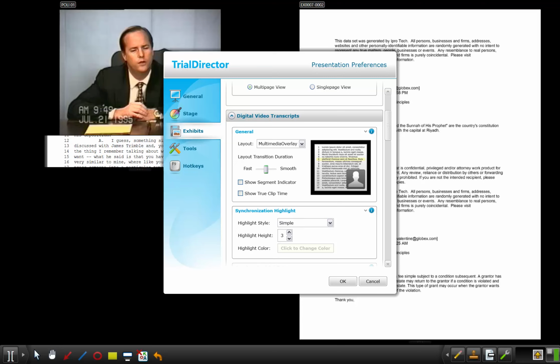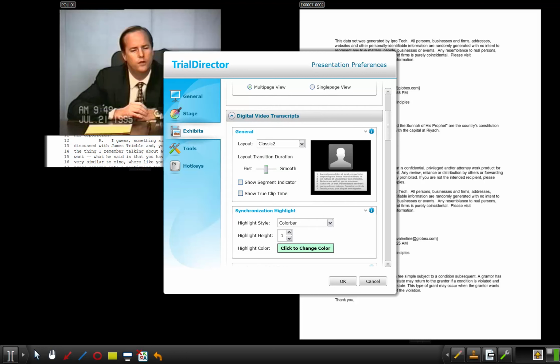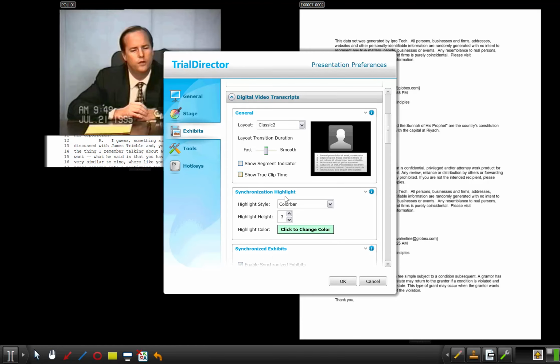So if I had it set to 2, I could do simple highlight, which is just kind of like a black and white version, or color bar, change it to color, hit OK, and I want 3, 5. How many do I want highlighted? I'm going to just do 3. I can show segment indicator if I want to show how many segments there are to my clip, and I can show true clip time on there as well if I wanted to.